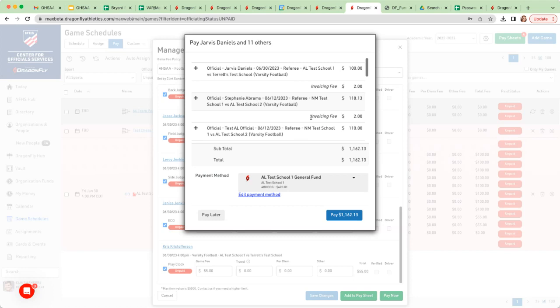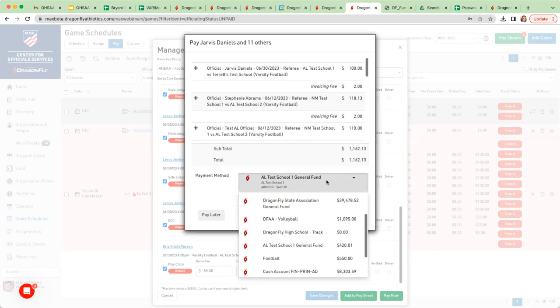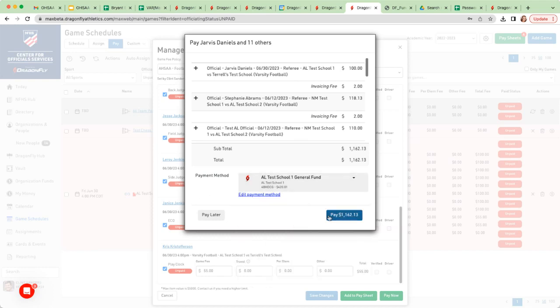Once you confirm payment here, so you've selected what payment cash account you want to use and you select pay, an automatic transfer is going to happen out of your cash account and into the official's cash account. By default, any official that has a DragonFly account has a DragonFly cash account. So if they've been assigned to a game, they have a cash account.